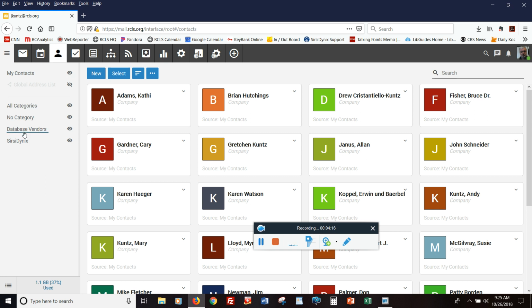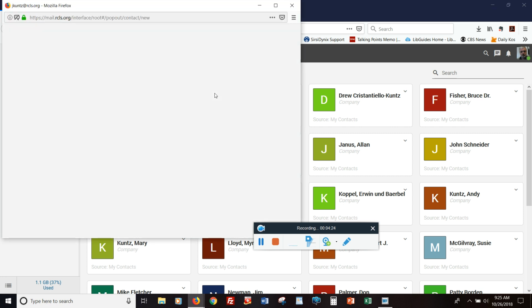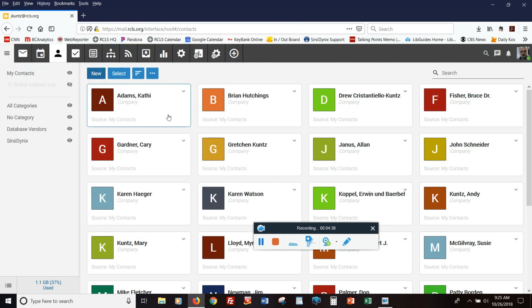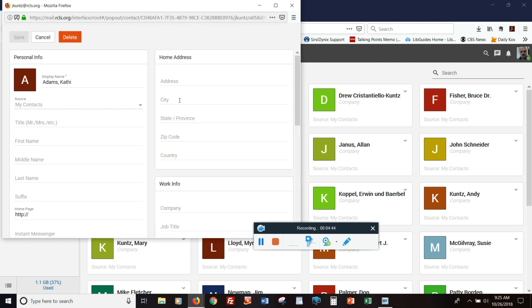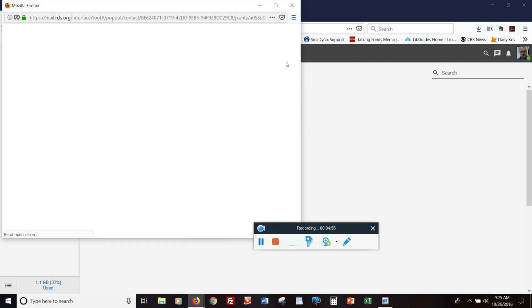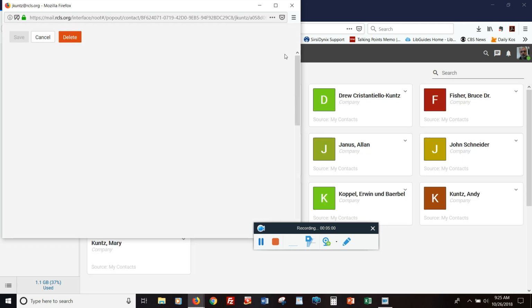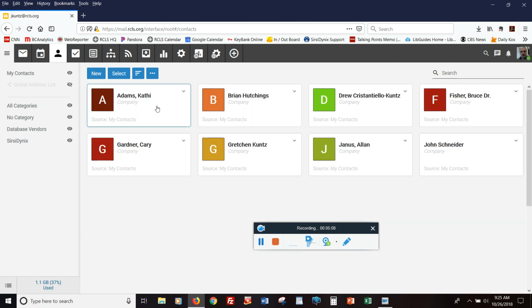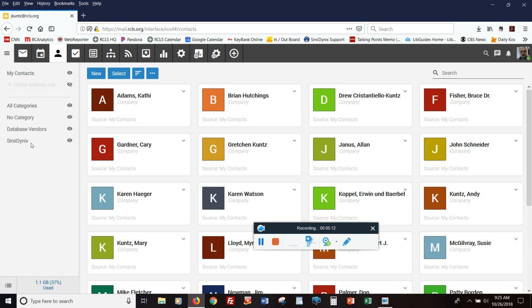So now that I have these categories created, when I go to create a new contact, those categories have now become part of the form that I use to create the new contact. If I want to assign one of my existing contacts to those categories, I simply open up that contact, and now those categories are on the form, and I simply use the slider button and save that. So now I have put two of my contacts into the Cersei Dynex category.